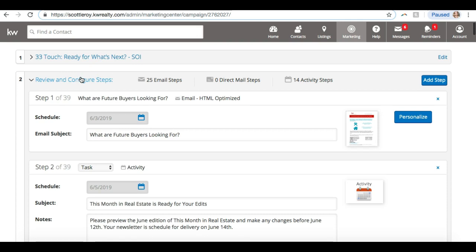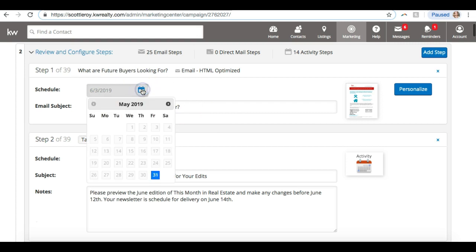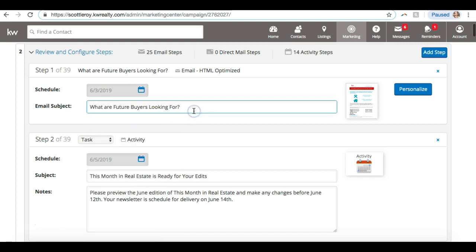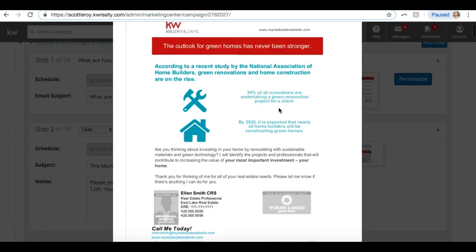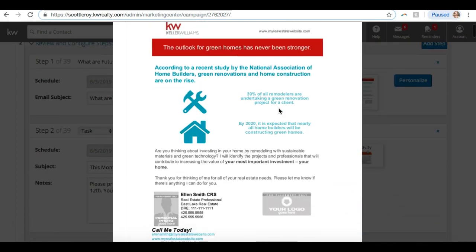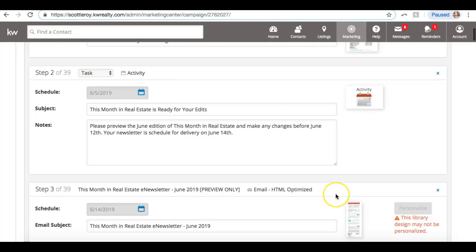So if we open this up, it looks like the first piece is going out June 3rd. From this place right here, we can change the date. So if you wanted this to go out later, you actually could. You can click on this little calendar and pick a different date. You can change the email subject if you'd like. And then over to the right, if we click on this little thumbnail, we can see a preview of what the email will be.